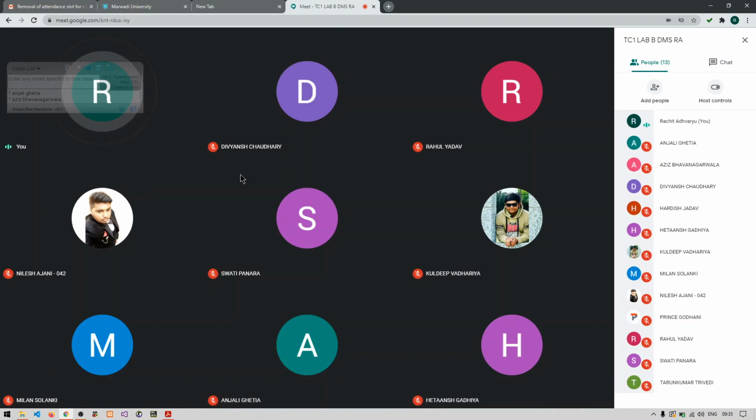So, in the last lab sessions, we completed practical number three almost 80 percent. We have seen what functions are used in Oracle or SQL. We have also seen how to add a primary key, how to provide the check constraint, how to provide not null as well as the foreign key.